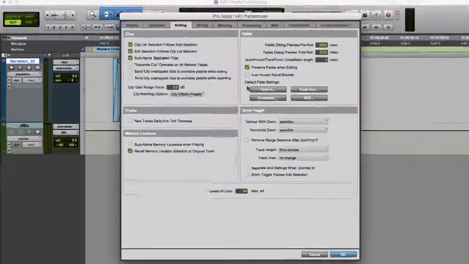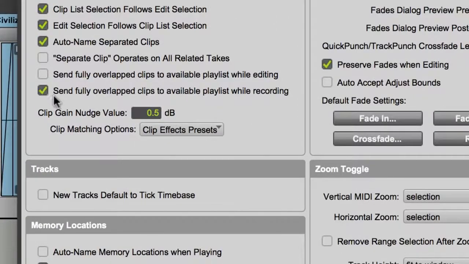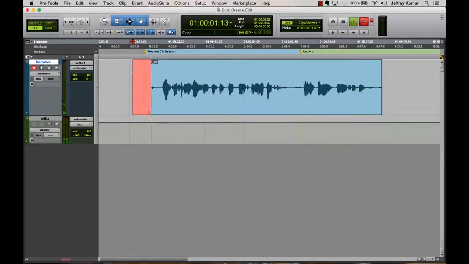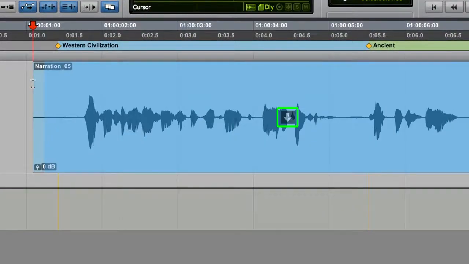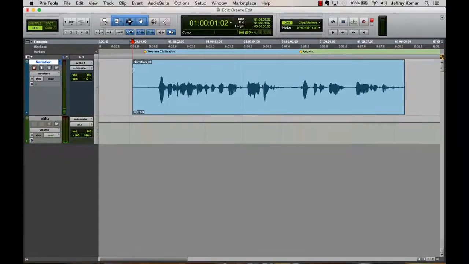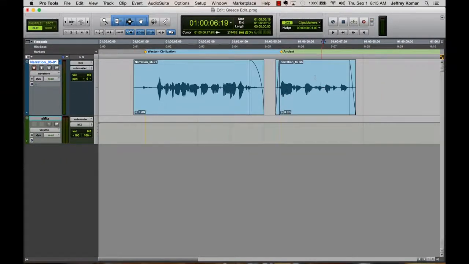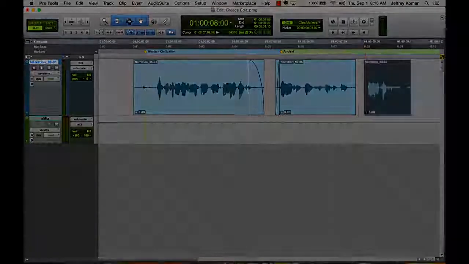A new preference, Send Fully Overlap Clips to Available Playlists While Recording, allows users to perform multiple record passes without having to worry about losing covered up clips into a crowded clip bin. If a pass does happen to get overlapped during the recording process, it is now automatically sent to an available playlist. This makes it simple to cut together the best parts of any performance, whether a narration, lead vocal, or even a sound design session.